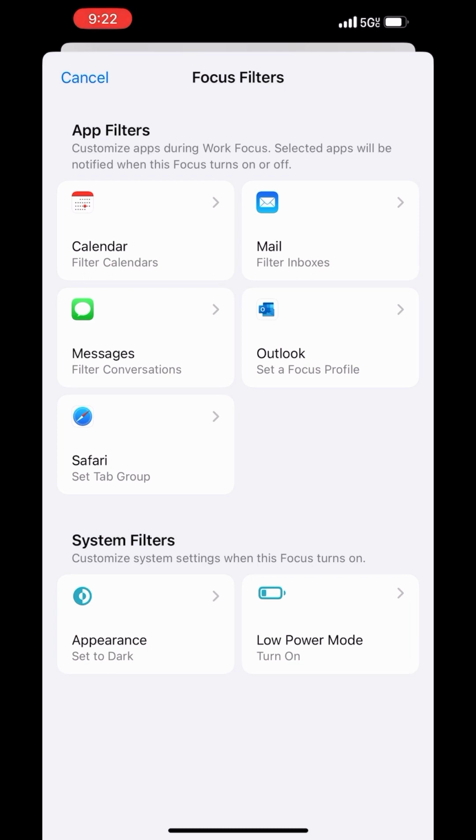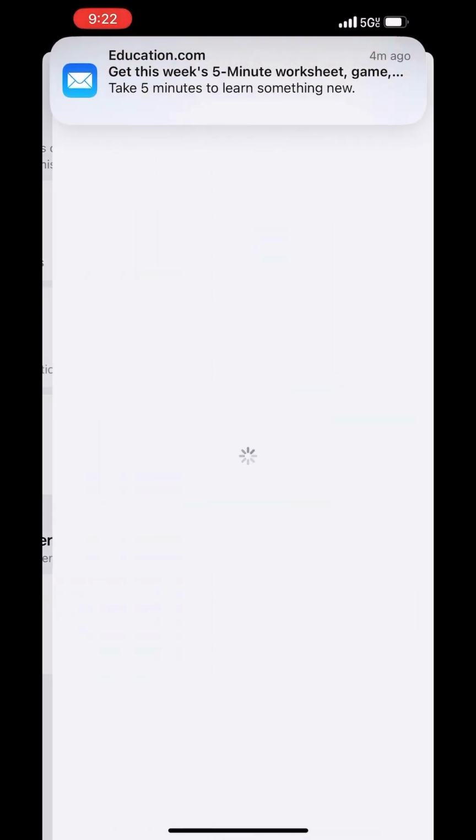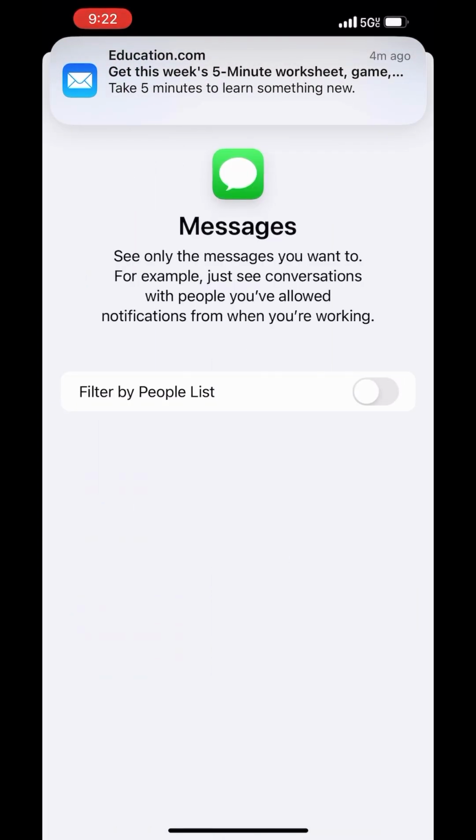See right here, you see a notification just popped up on my phone from my emails, and I need to remember to turn that off. But at this time when I was recording this, I needed an important email to come through.